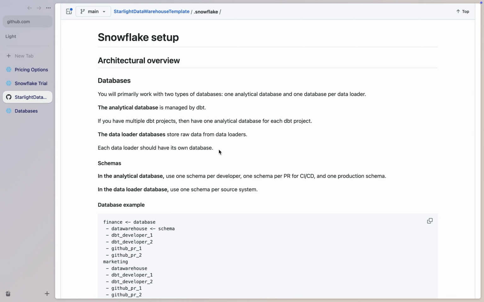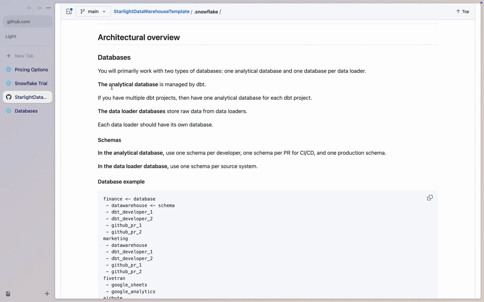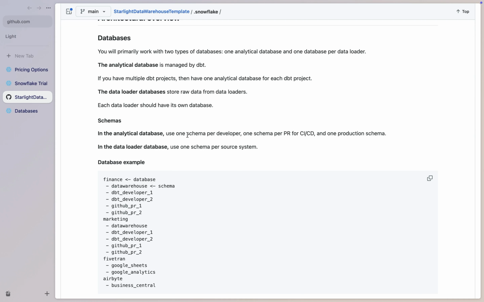Now for the architectural overview. The way the Starlight Data Warehouse template is built is you have two types of databases. You have analytical databases and you have data loader databases. The analytical database is where all your data assets live. This is where all your dbt models are deployed. The main schemas here are one schema per developer, one schema per PR for the CI/CD, and one production schema.